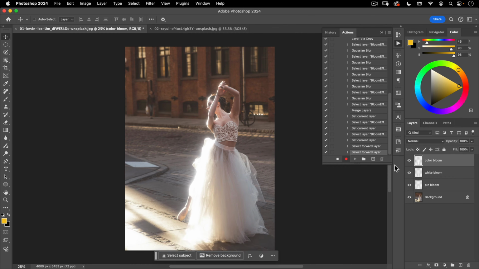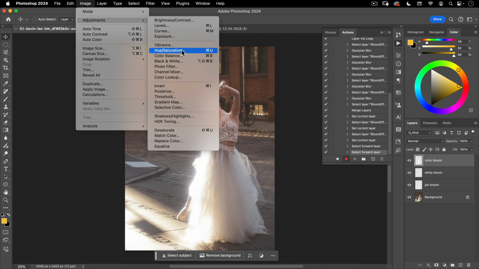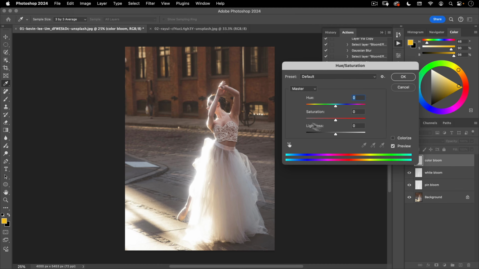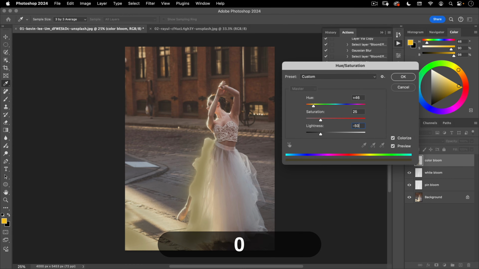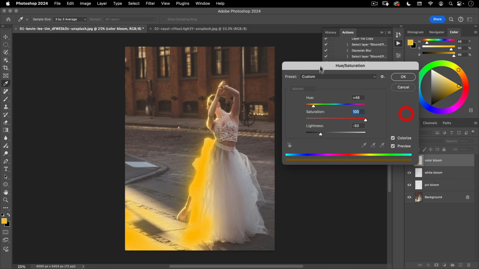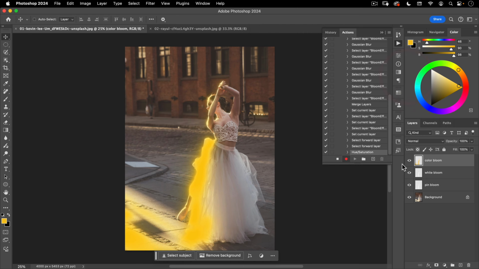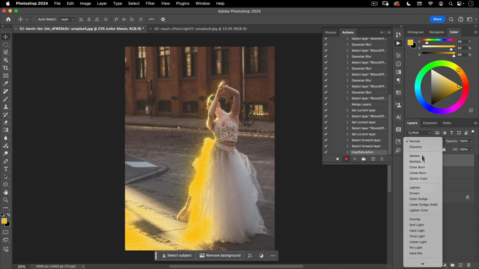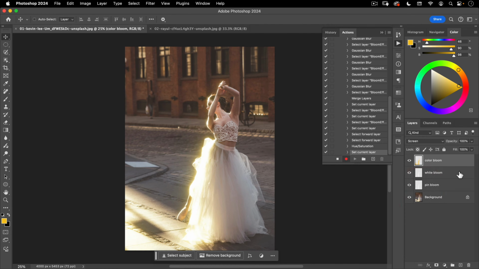So now I have color bloom selected. I want to go to image adjustments, hue saturation. We're going to give this a color. So I want to turn on colorize, set this to -50, set my saturation to 100. And then here you can select the color. I'm going to select a nice golden color and then hit OK. Next, I want to select this and put it on screen blend mode.